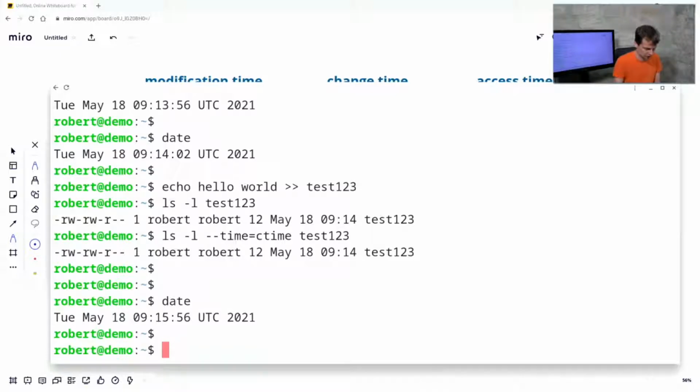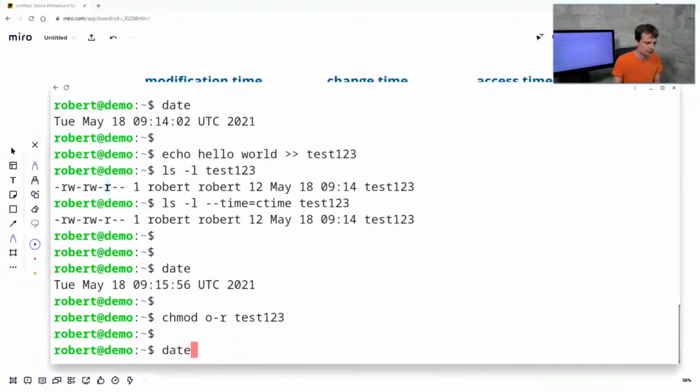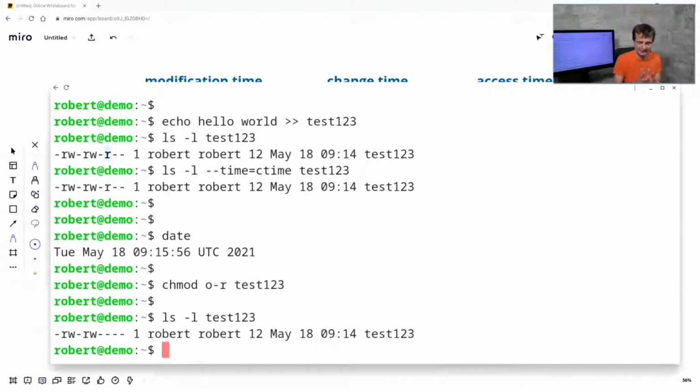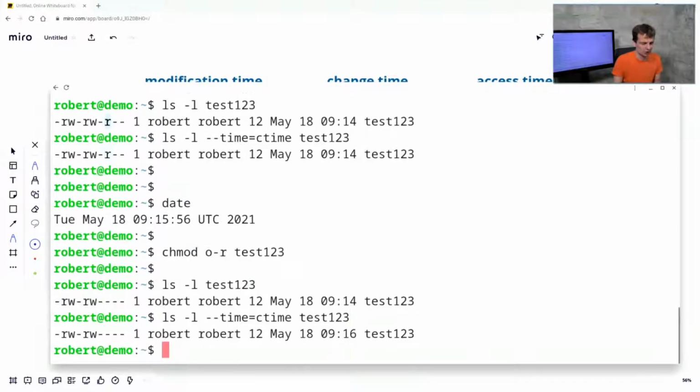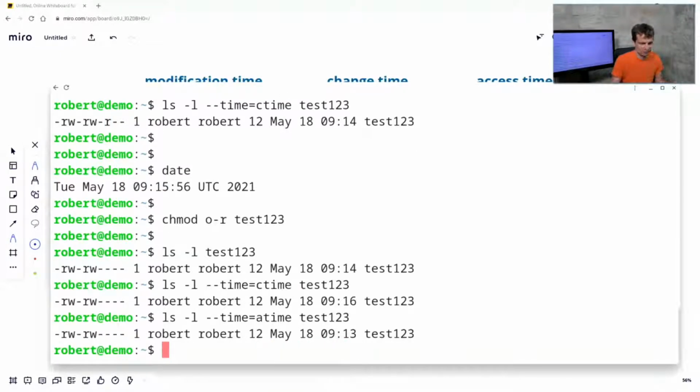Let's do this with chmod, for instance, o-r. I want to remove this read permission for all the others. Yeah, chmod o-r for test123. Now we see that the modification time is still 9:14. The C time, the change time, is 9:16, the current time, and the access time wasn't modified at all.